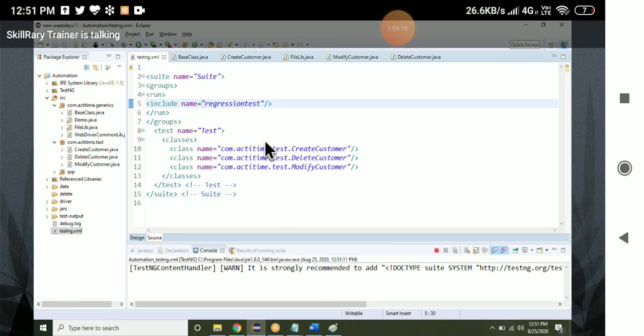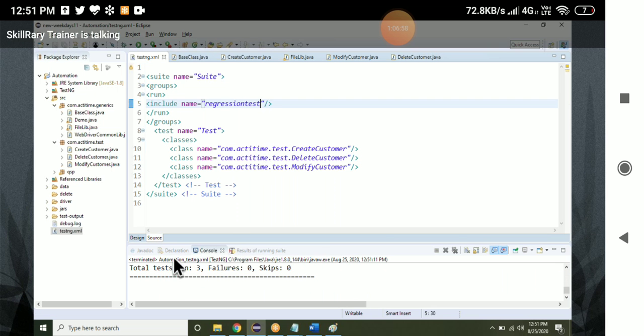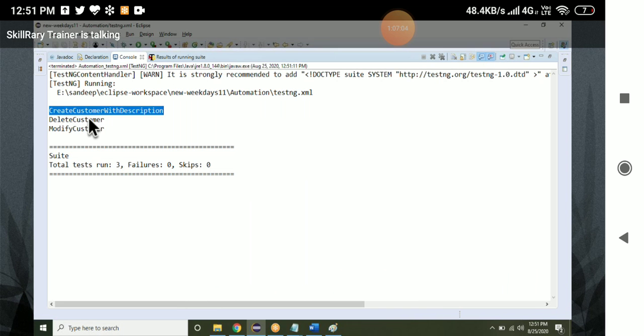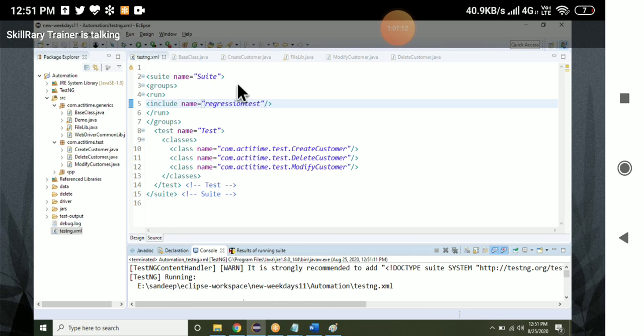If I execute, see, now it will execute 3 test cases. Out of 4, 3 test cases were executed. See, create customer with description, delete customer, modify customer. This is how we are going to achieve group execution. This is how we are going to achieve grouping execution.